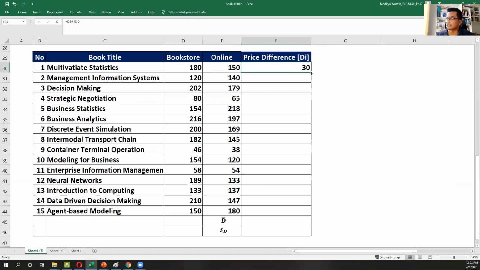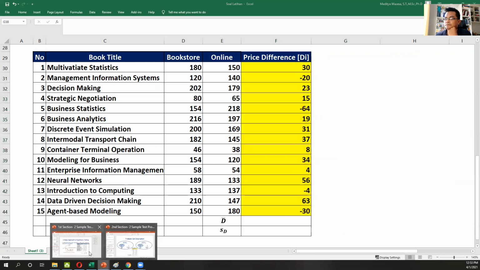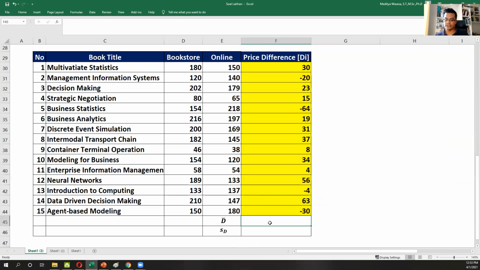I will just drag down here so we have all the difference values. I will just highlight this. Bam. Okay, and then go back here. As you can see, we understand already the value of this one. We still require the d bar, or the average value, and then the standard deviation. Using Excel, it's really easy. Just equals average of all of this price difference value.